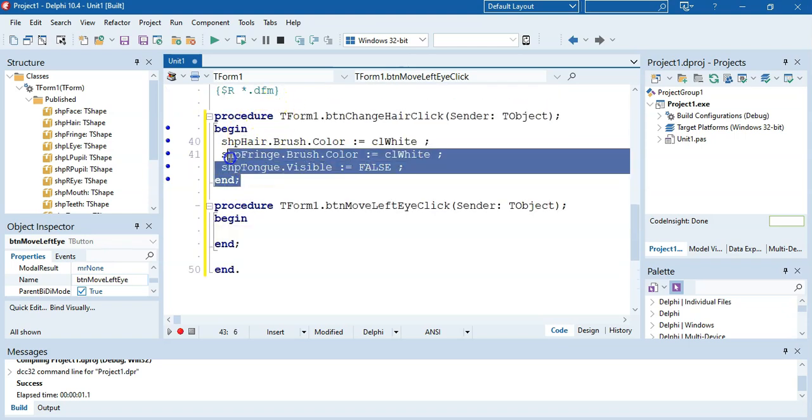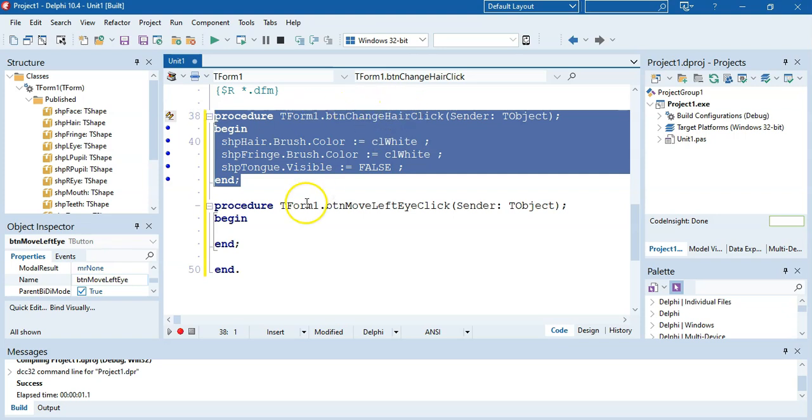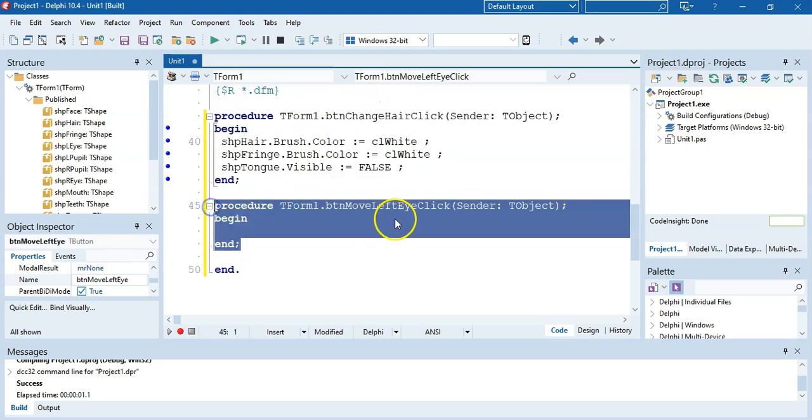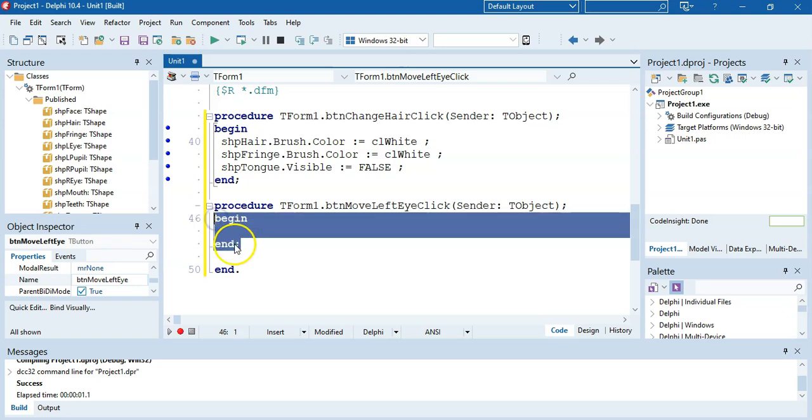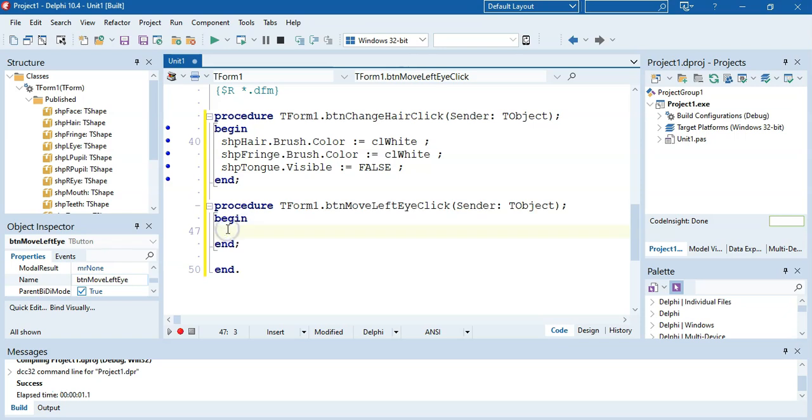If I scroll up, there's the code for the change hair button, and this is the code for the move left eye button. Whatever happens between this begin and end will be executed when we click on this button, and it won't do any of that unless we click on it. In this case, we want to change the left property of the left eye. So I'm going to say btn left eye, its left property. I want to change it to something now.